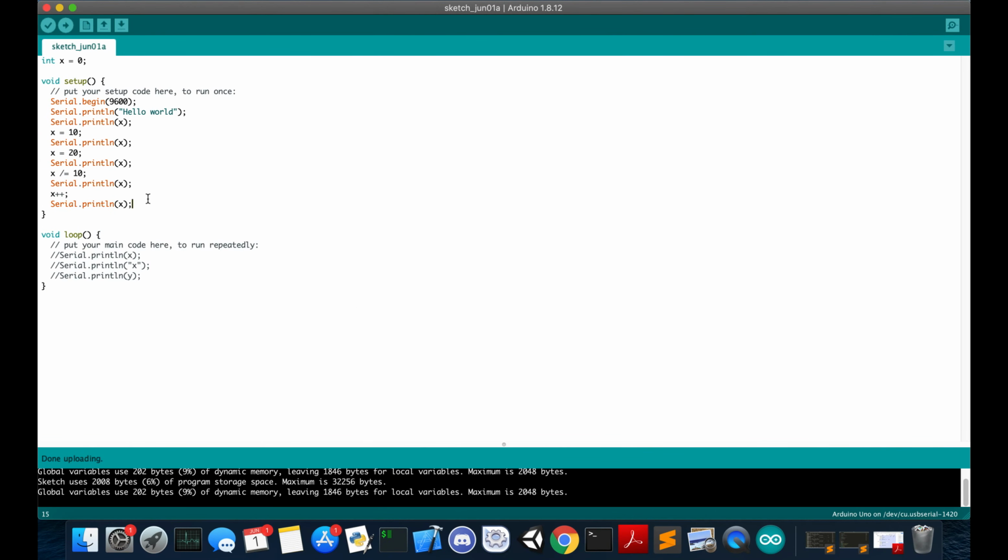So we could try conditionals. So serial.println, say 4 less than or equal to 2.